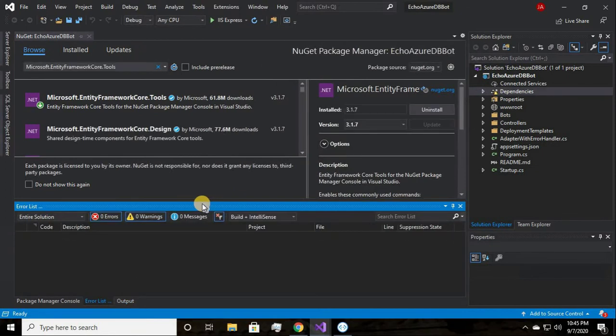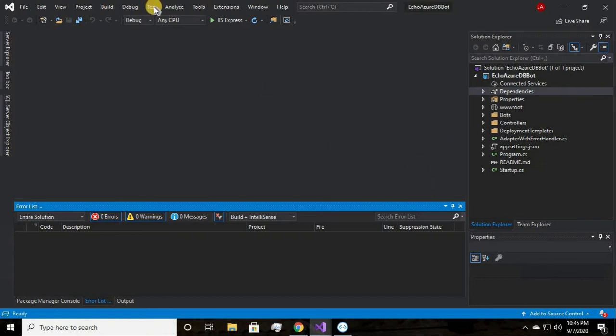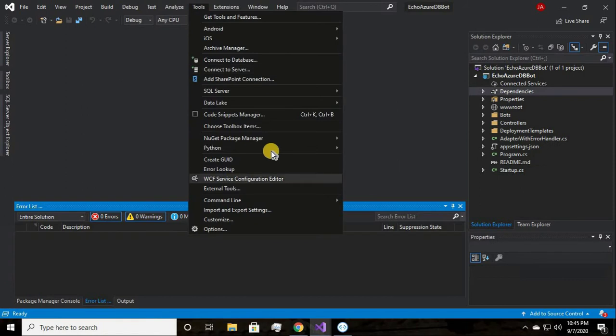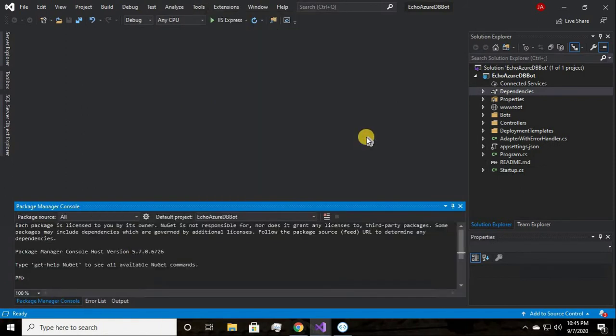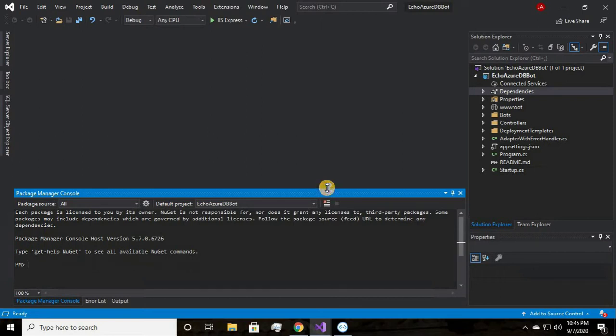Okay, both the libraries are installed. The next task is scaffolding. Make sure your default project is selected over here, that is Echo Azure DB bot, and let me give the scaffolding command.